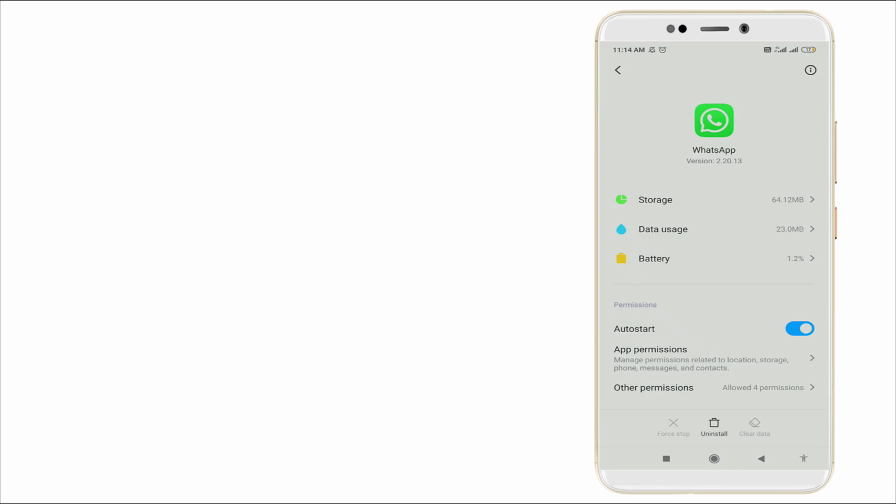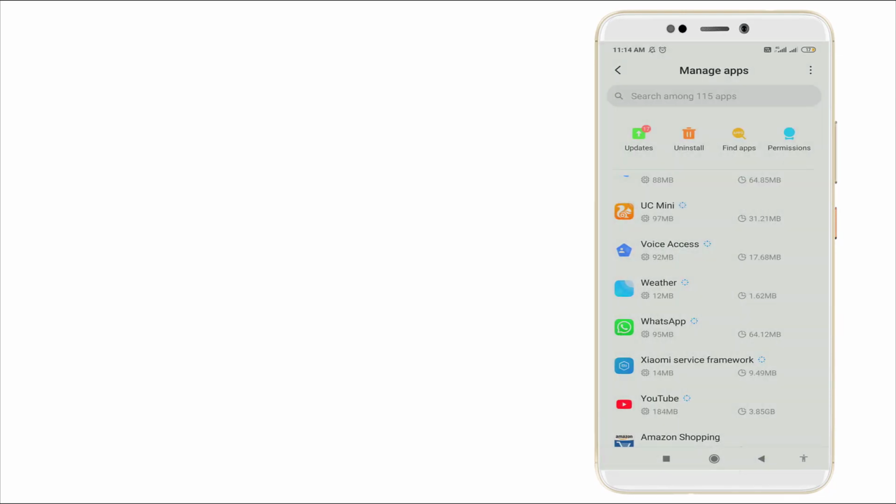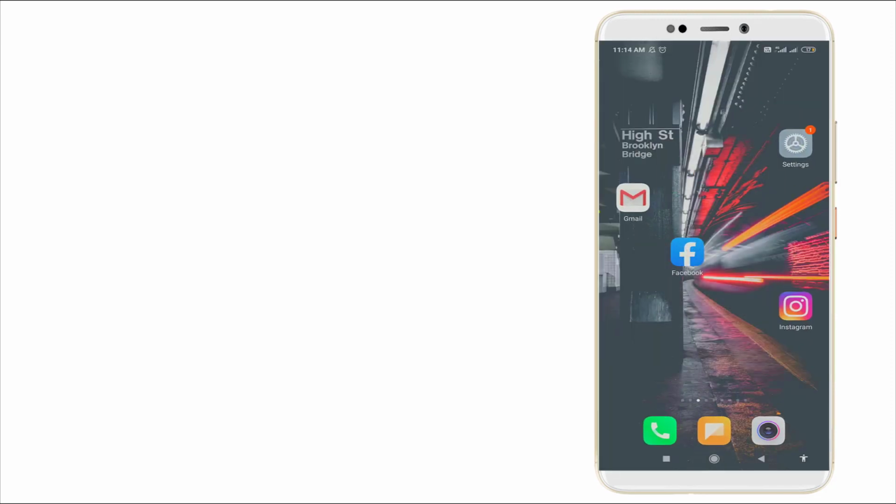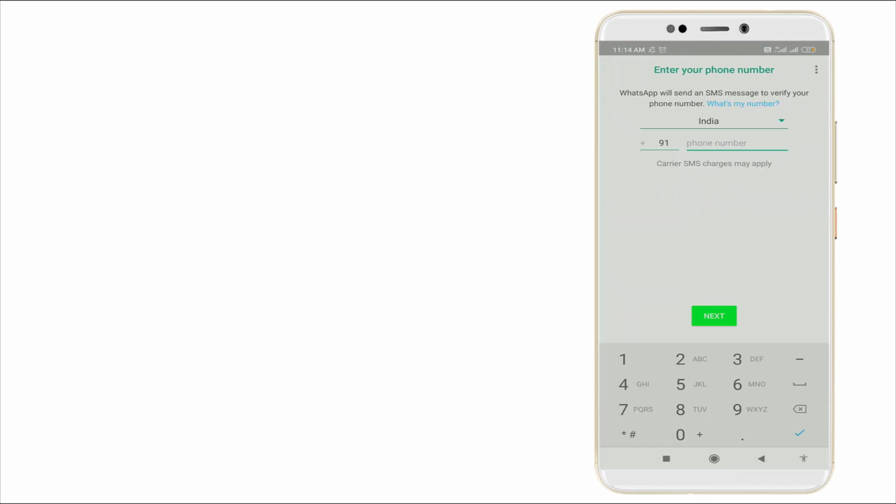After clearing data, go back and now you can open WhatsApp. You want to install it newly. Now go to agree and continue. Give the mobile number. Click next and follow the procedure right now.